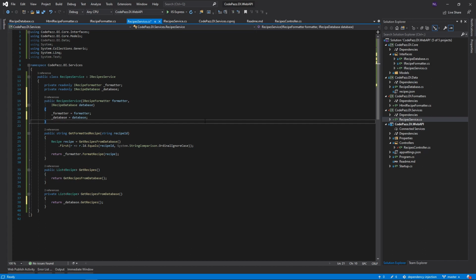We now have a controller that we can test in isolation. We have a recipe service that we can test in isolation, because we can pass in anything we want as long as it implements these interfaces. And of course that means we can mock them out. Now I plan to do a further video on mocking, which will show you how to unit test these components that we've created and how easy it becomes now that we're injecting the dependencies.